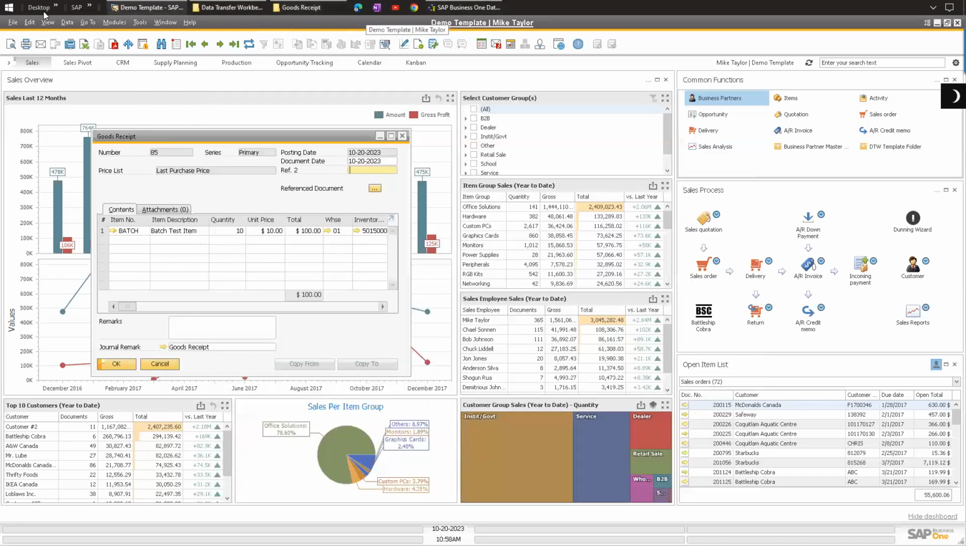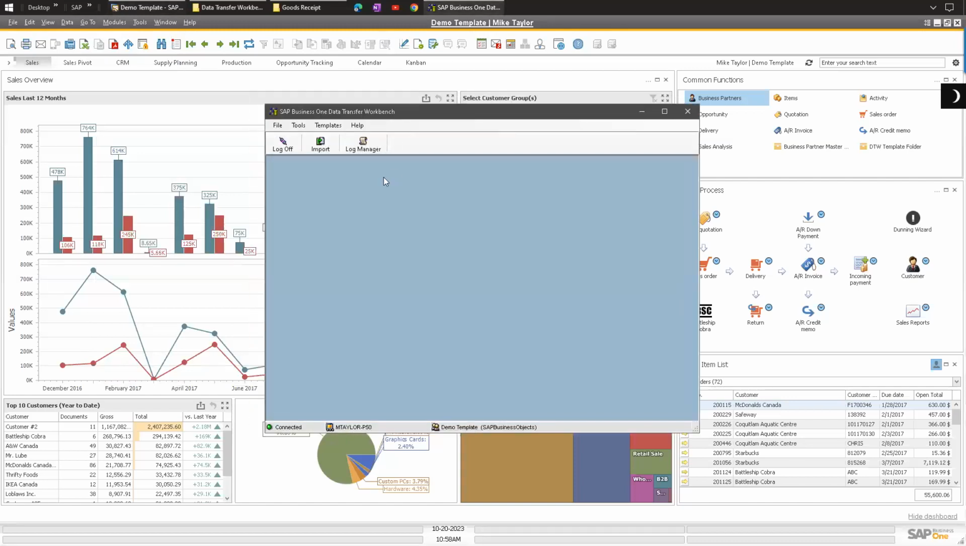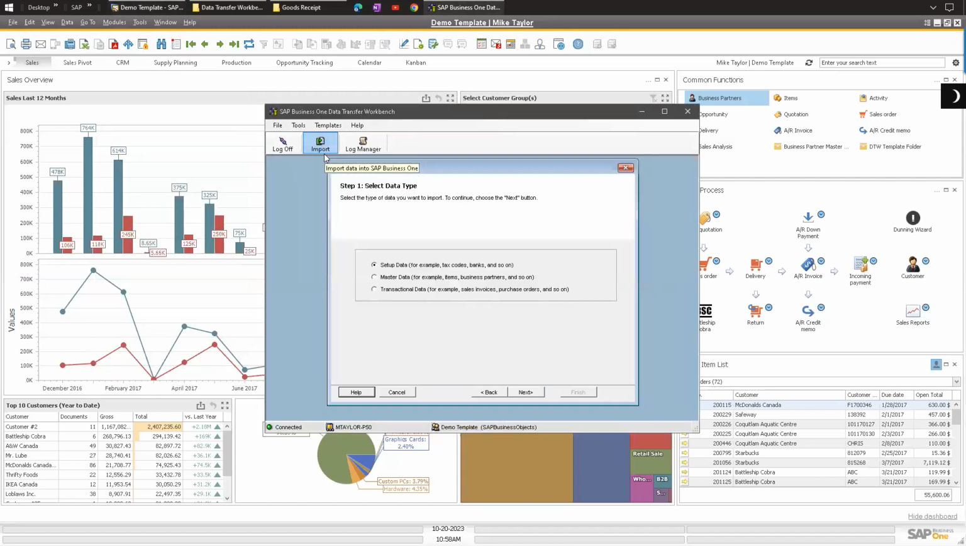Okay, so now we have our 3 files made. OIGN, IGN1, BTNT. So we're ready to throw them into the DTW. So we're going to do the same thing as I kind of showed before, import. We're going to do transactional data today because it's a document, not master data. I did master data to update the BP just as a very simple example.